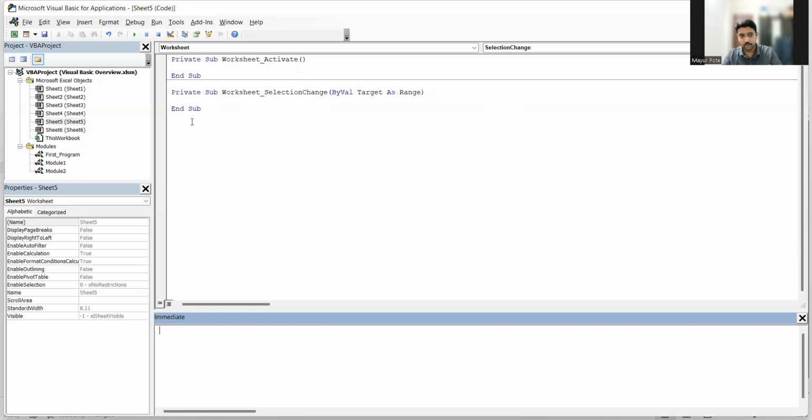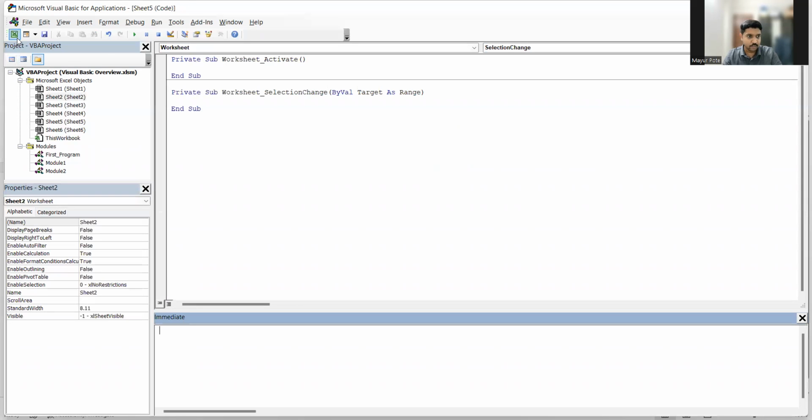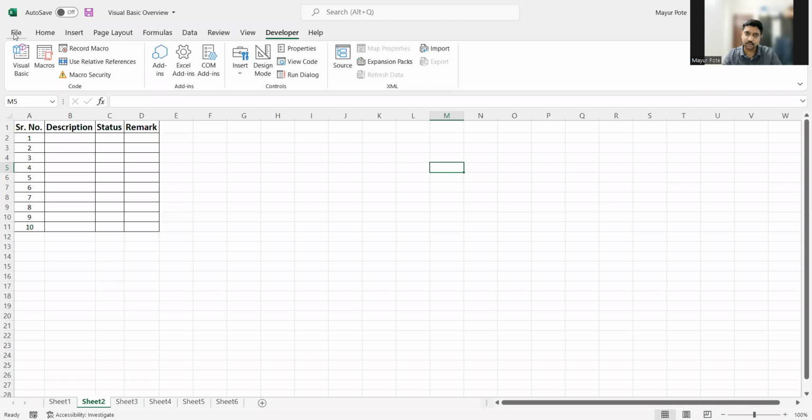If you want to go back to the sheet, you can minimize this and go back to the sheet, or here you can see View Microsoft Excel. So you can click on this, or you can press Alt plus F11. So this is how you can switch back and forth between the Excel sheet and your Visual Basic Editor.